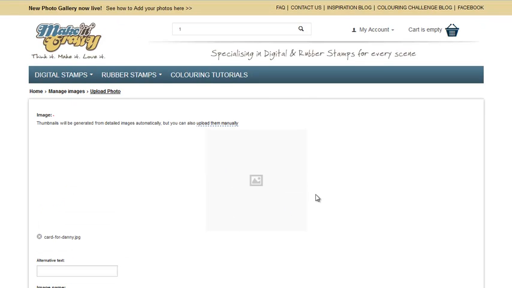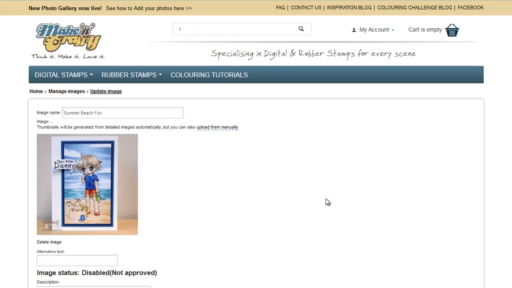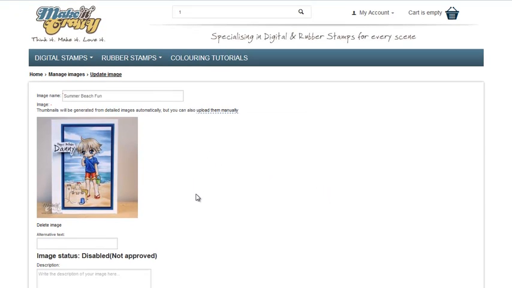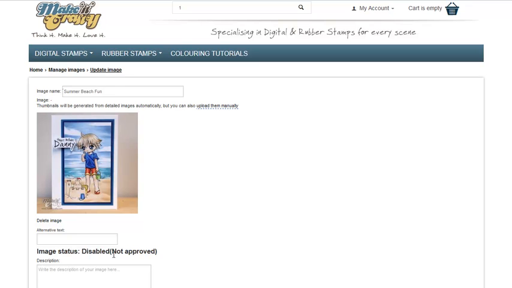And whilst you're waiting for that, what will happen is the page will refresh and it will show you the thumbnail here. Now what you will notice is that it will say image status is disabled and it's not approved, because what happens now is that in the admin area we will receive a message that you have uploaded a new photo, and then we go and attach whatever Make It Crafty images you have used, so that when you look at it in the gallery you can see which Make It Crafty images you have used. So I'll show you an example of that.